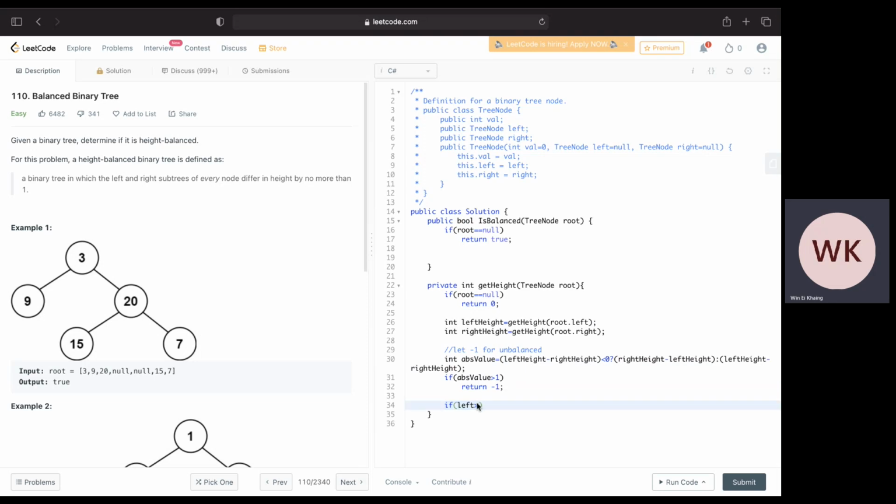If left is greater than right, we will return left height plus 1. Oh, I just put left height, right? Right height. Else, right height plus 1. So if it is okay, we will get that value.